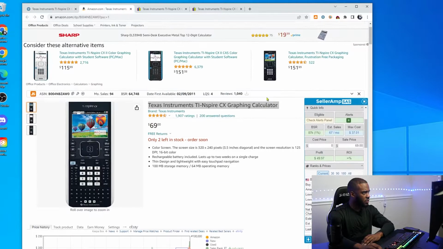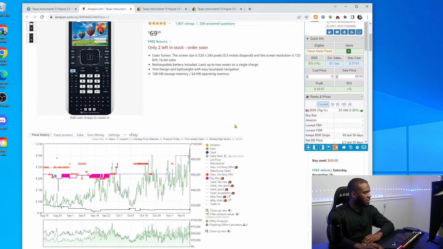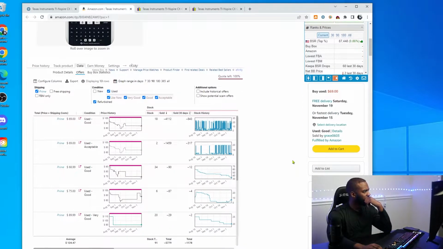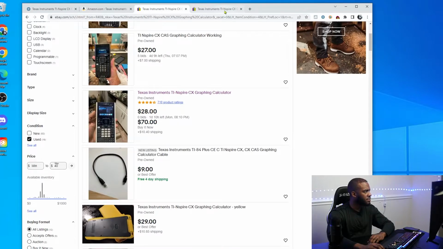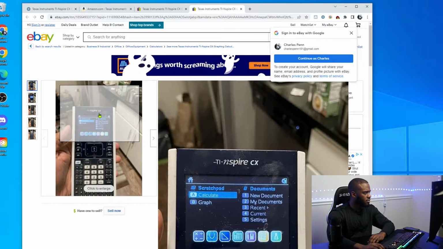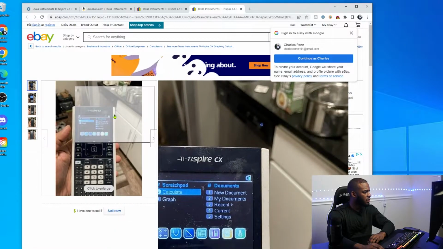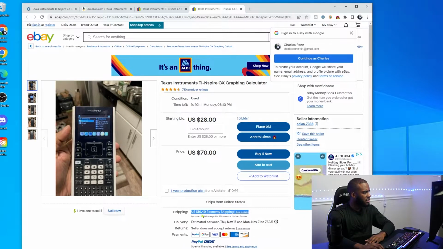Seller Amp, let me see, their estimated sales is 67 a month, 94 a month. But what I'm looking at is that data. It's telling me that they sold more than that in the last month, though. Are you serious? So I would definitely test buy this. Let's do TI-Nspire CX. Yeah, that's it. Here's one right here for 28 bucks plus 10.40 shipping.